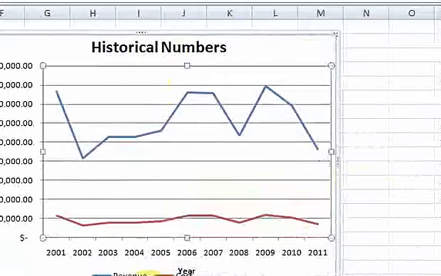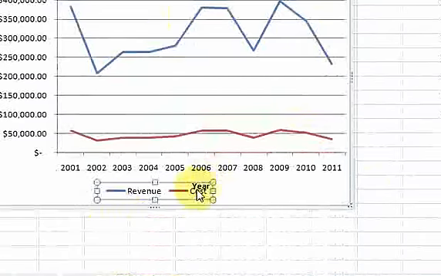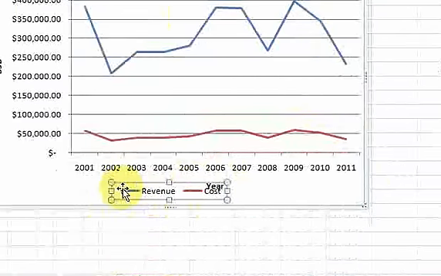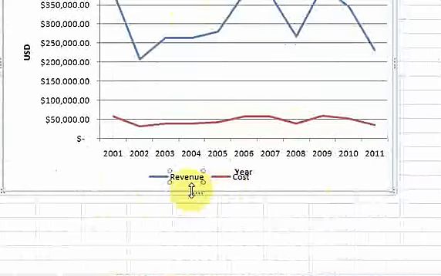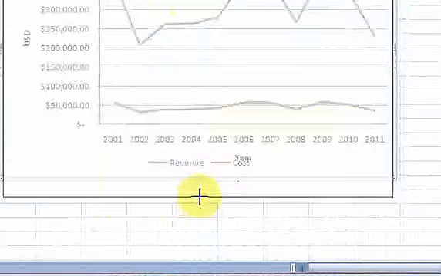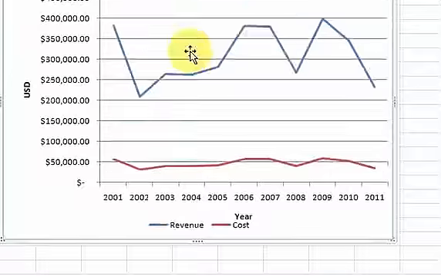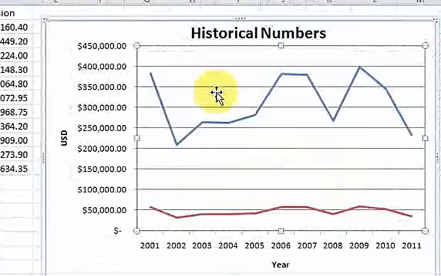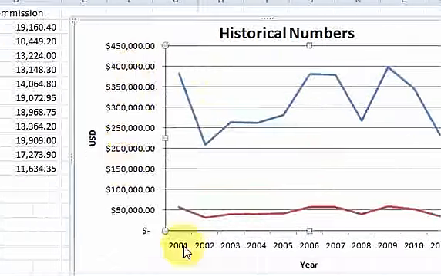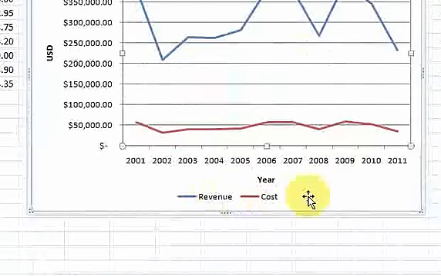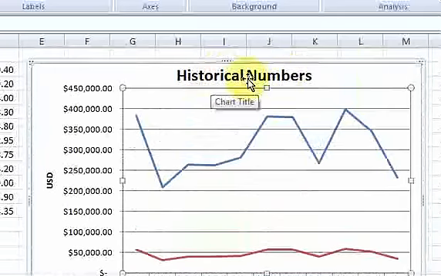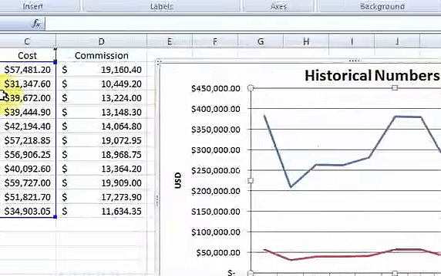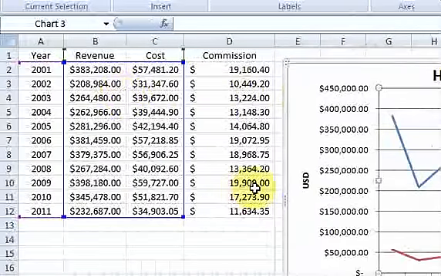There we go. Okay, so this is pretty much, let me move this down a little bit. Okay, so now we have a very nice looking picture. Our axes are labeled. We have a legend down here with revenue and cost. We have a title for the chart. Very cool, right? But that took a long time.